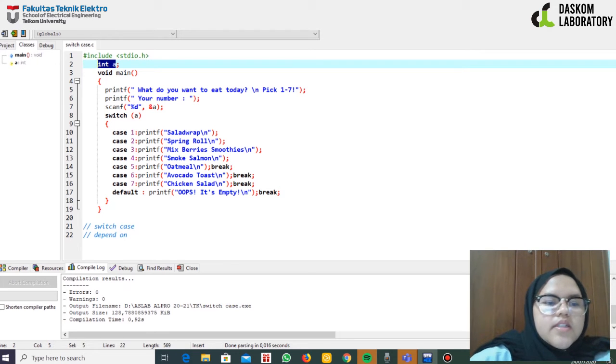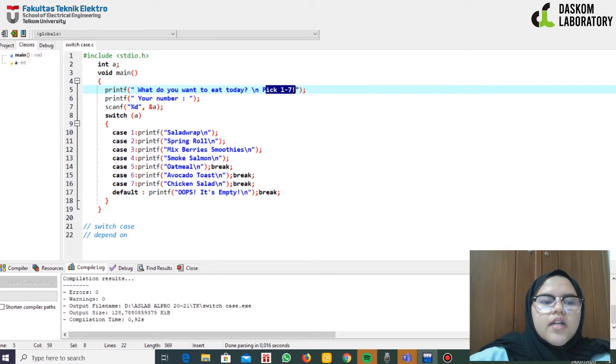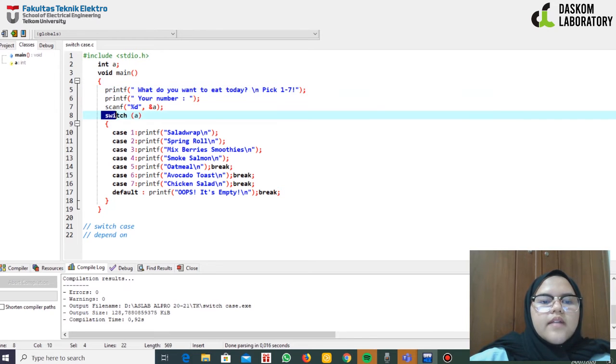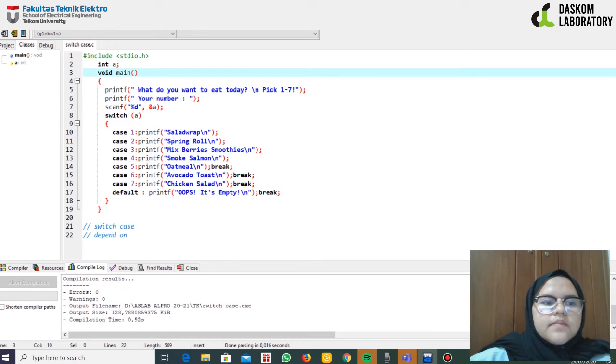Actually the user can input any number but still an integer, but in this case the program only needs numbers between 1 to 7. So what actually happens when the user inputs another number besides these? We're going to find out later. Moving on to the next line, switch A. A stands for integer, like any number.